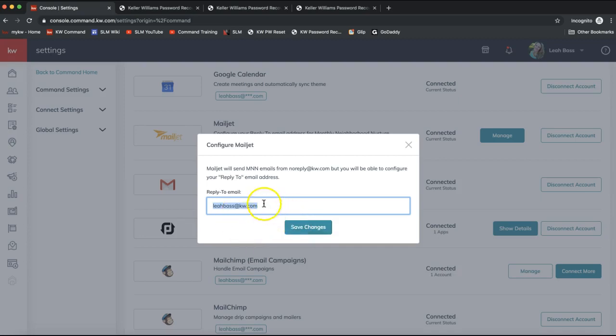Okay, so make sure we have Mailjet set up. Very important, so you get replies from Smart Plan emails. Okay, and then the only other thing that you can set up for Smart Plans.